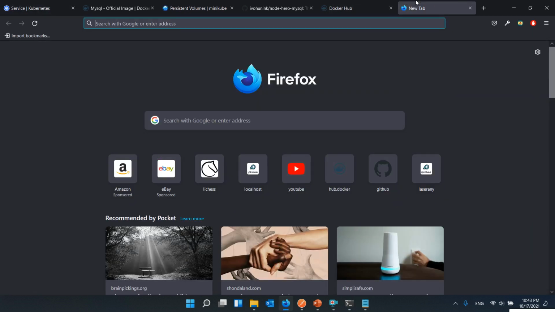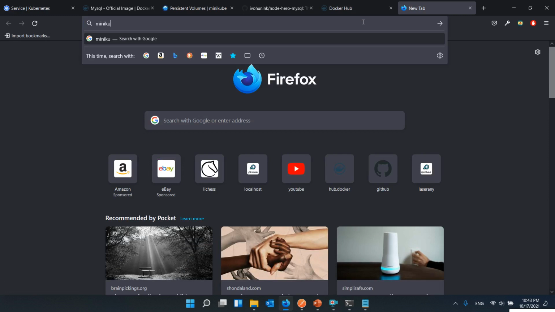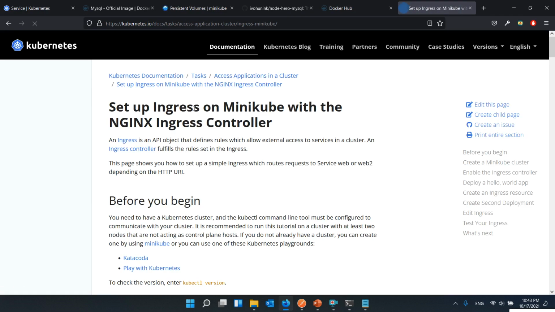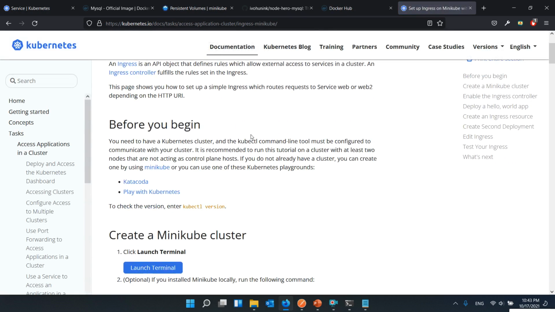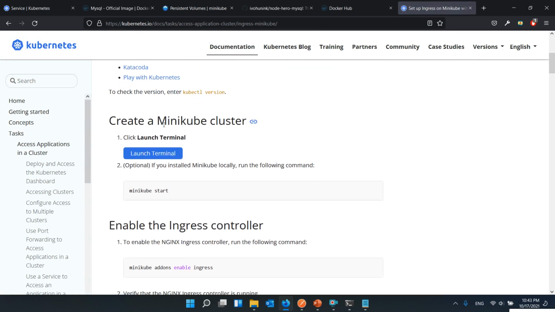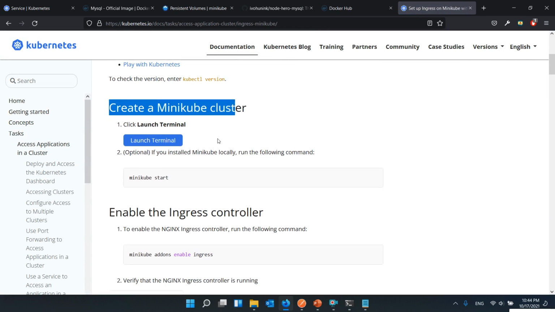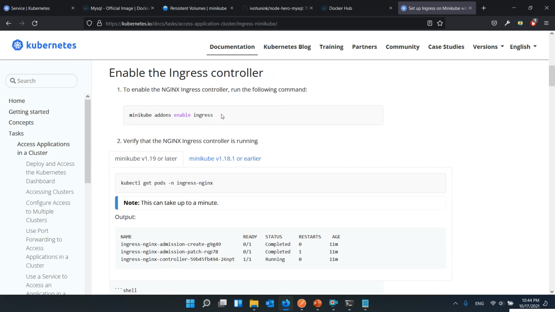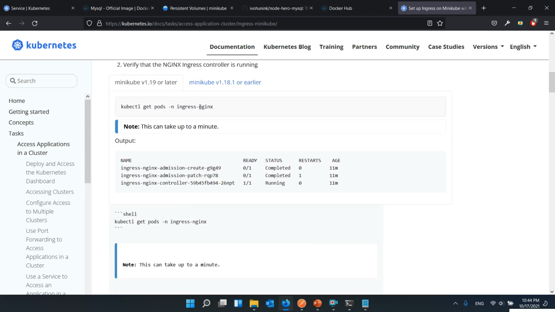I'm going to open, I'll just say minikube Ingress, and I will follow the documentation. I think they have a very nice example here. First, you have to create the cluster, minikube start. I have already done that. Now I've already done this step, so I don't need to. But if you are using minikube for the first time, make sure that you run this command. It usually takes around a minute.